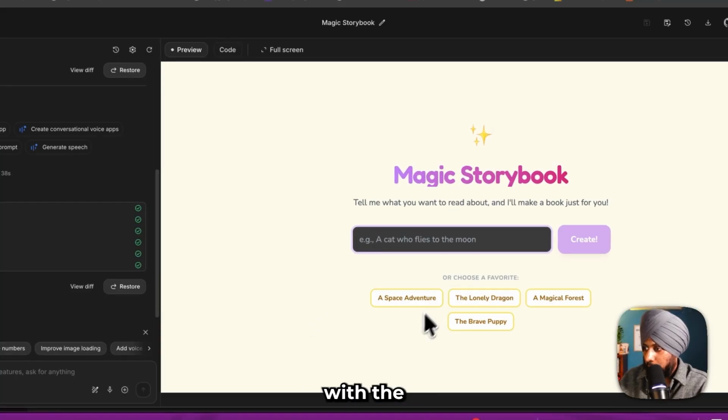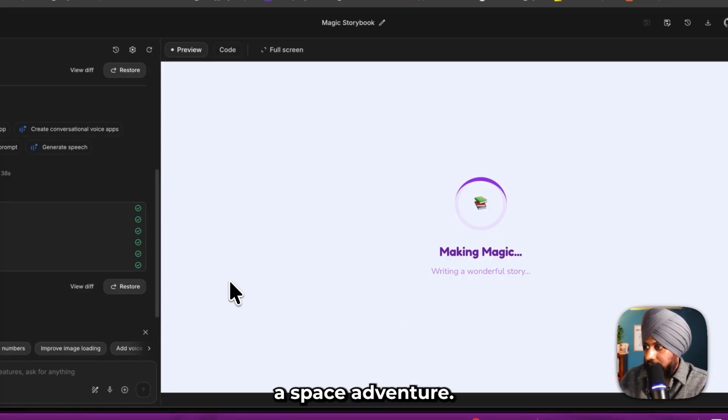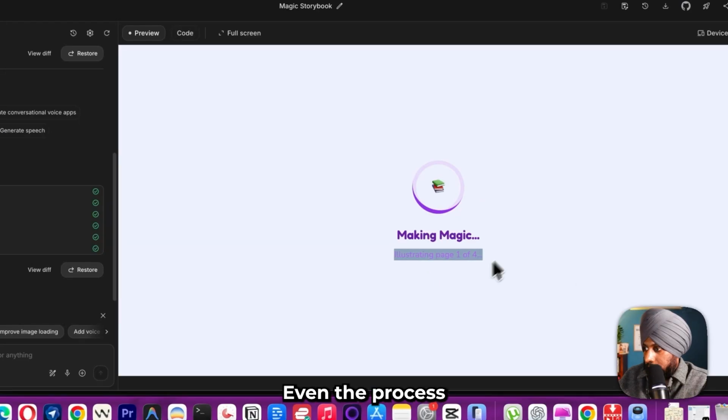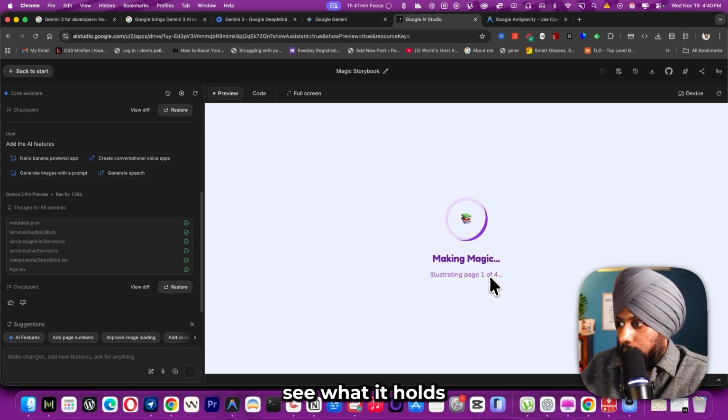So let's start with the preset here, for example a space adventure. So now it starts writing a wonderful story. Let's wait for the rest of it. The animation is cool, even the process is, for example, illustrating page 1 of 4, and let's see what it holds for us.